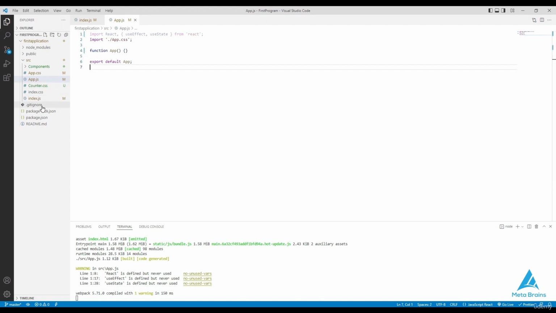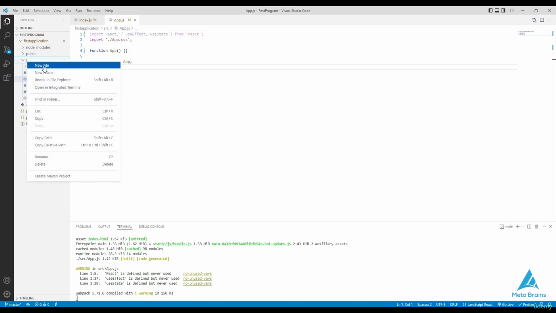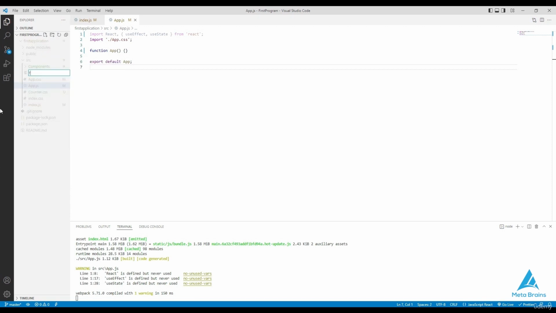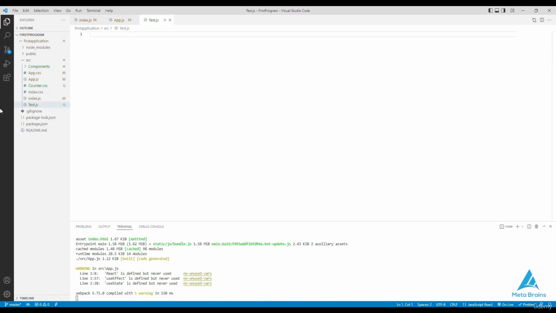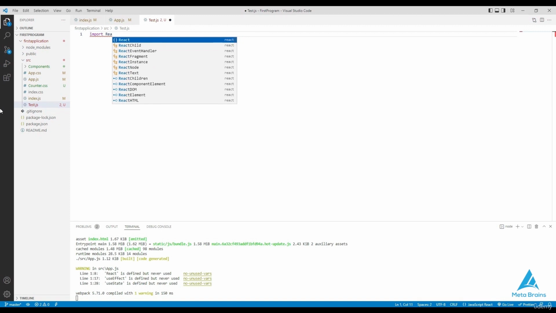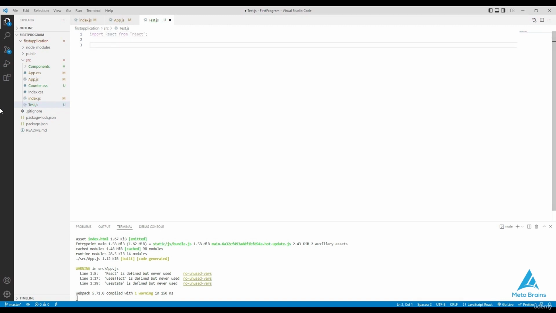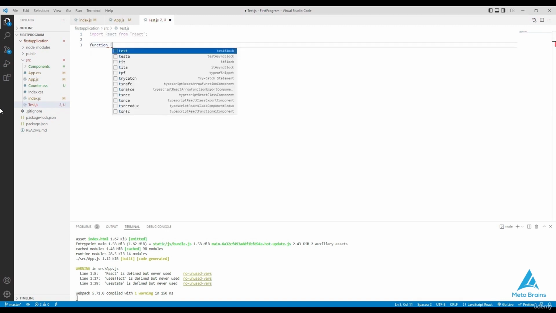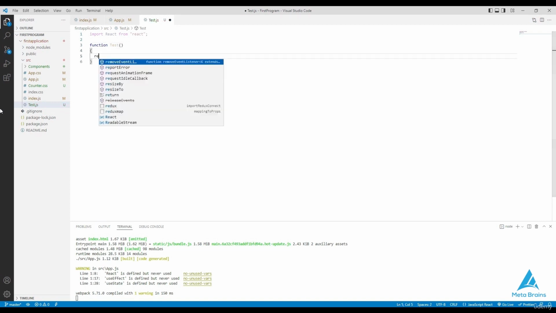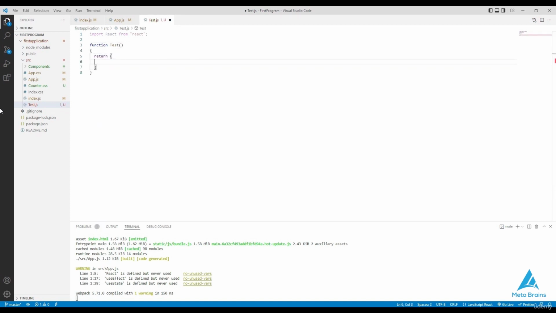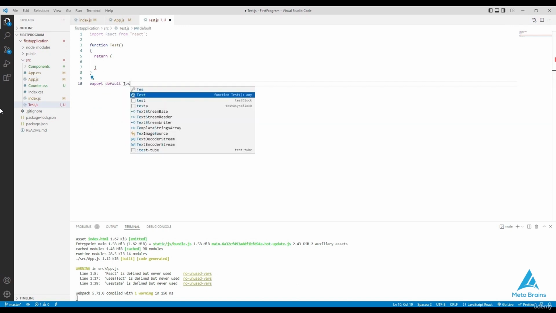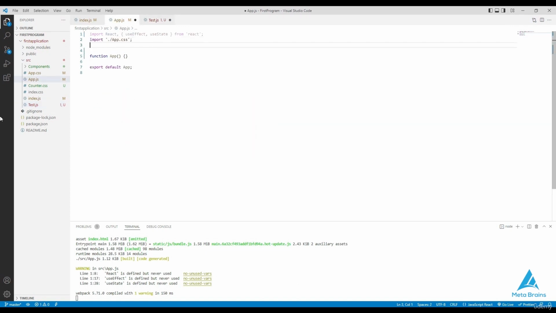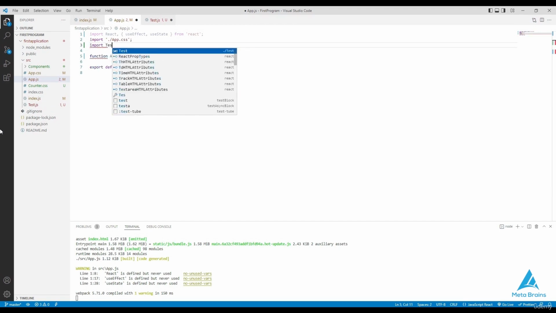First of all, we'll make an example file in the source folder and we'll name it test.js. So this is our test file. Now you'll make its boilerplate. I'll write import React from React and I'll make a function with the name test. I'm writing a return and we'll export it by writing export default test. Before writing the code, we'll import it into our app.js file.